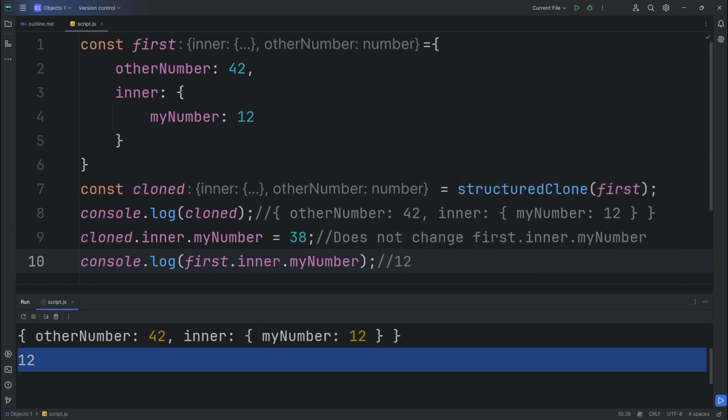To create a deep copy, use structuredClone. In this version, modifying the inner object of the cloned object has no effect on the inner object of the first object. If you're copying a simple object, the spread operator is generally the preferred option because it is a bit more concise and also has more browser support.